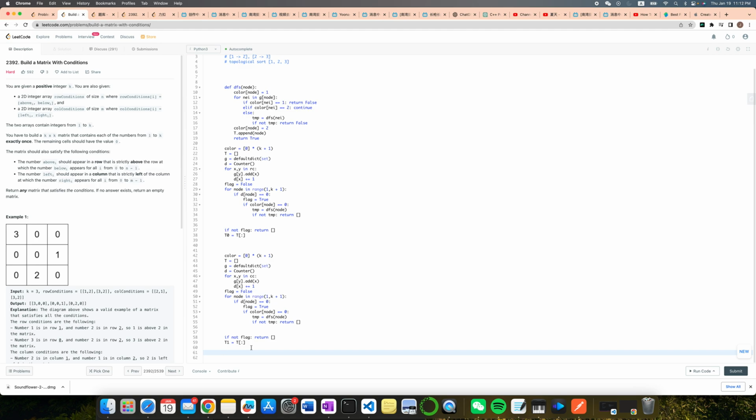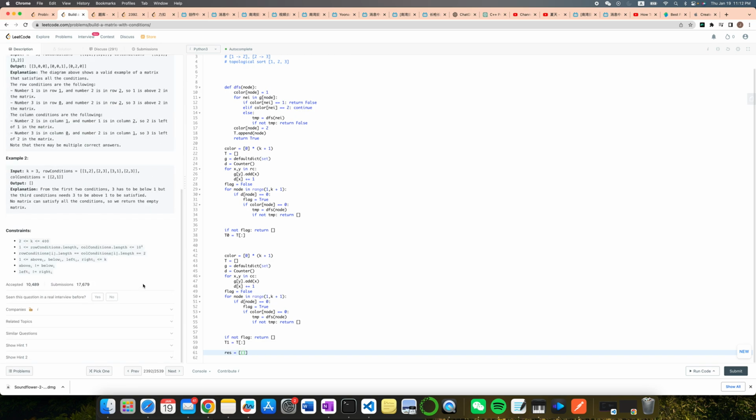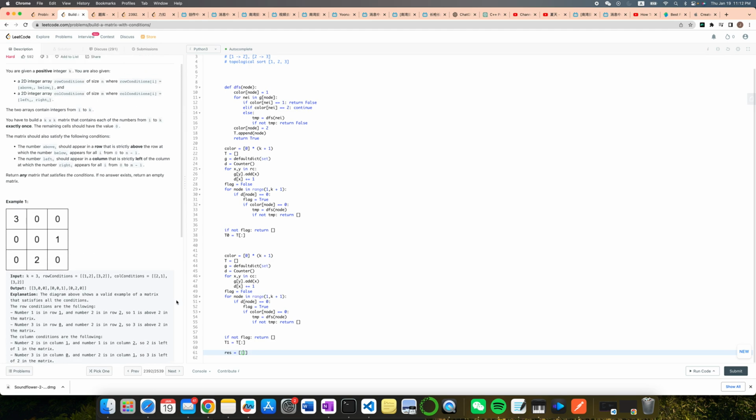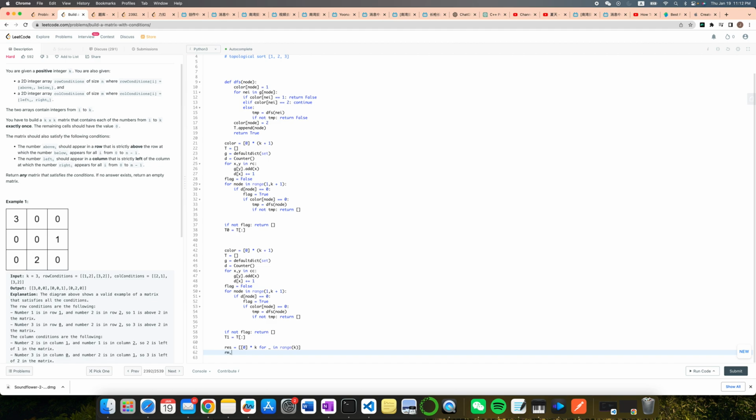So after we get all of the row conditions and column conditions and the correct order, then we want to represent this order in the output matrix, right? So first let's identify the output matrix. What should this matrix look like? First, the size of it should be k by k, right? So let's initialize it that way.